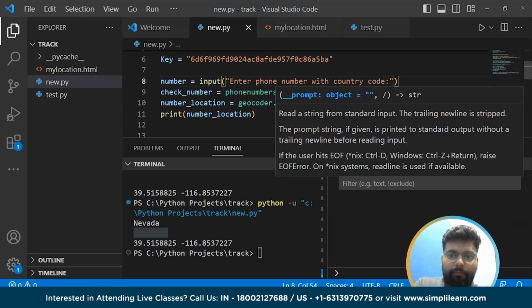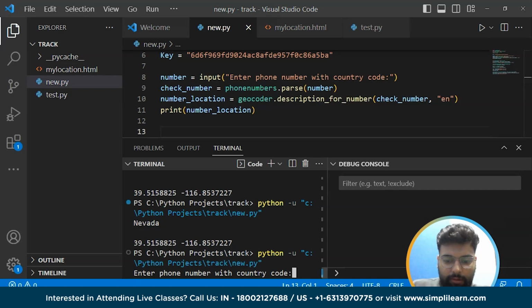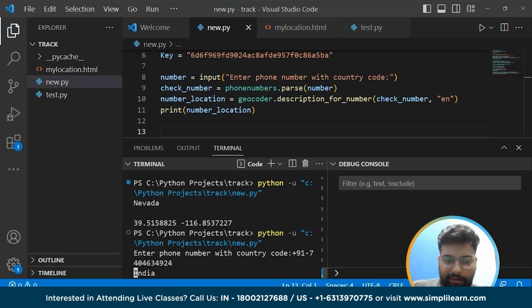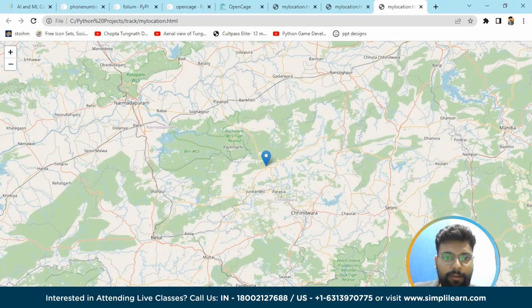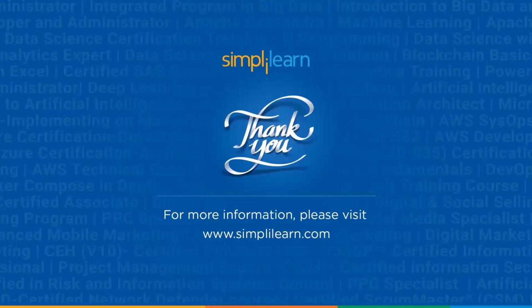Okay, with the country code you guys have to enter it, and if I run it, here I will enter the number. You guys can see India, Tata Docomo, latitude and longitude, and the file has been updated, that is the mylocation.html. And if I open this, you could see that it has pointed in India.